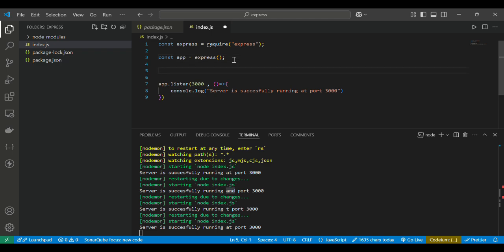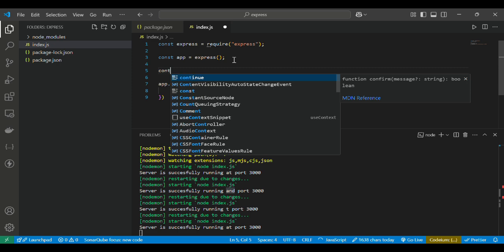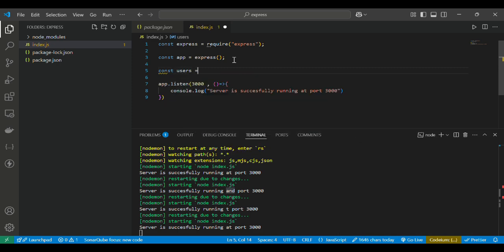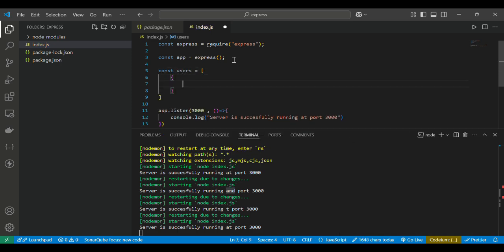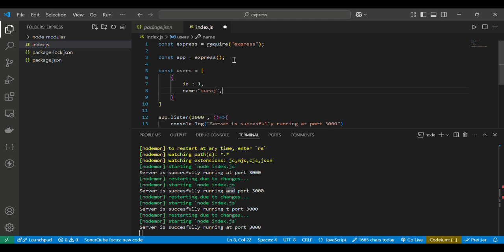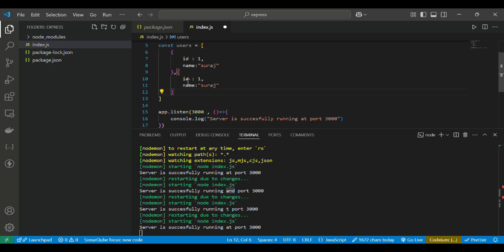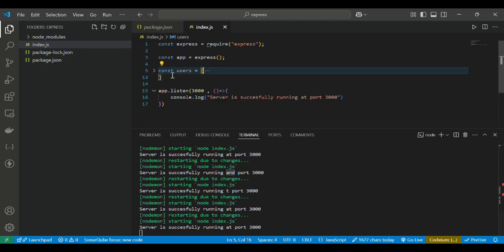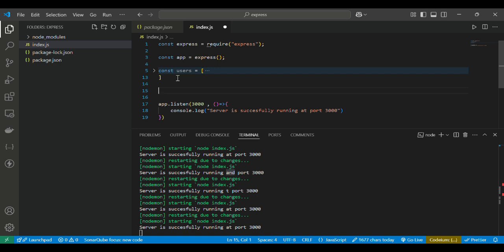So let's do one thing. Let's create an array of users. Why so? I will be telling in some time. ID 2 and name should be Rohan or something. Now our main task was to build the REST APIs in the Express server.